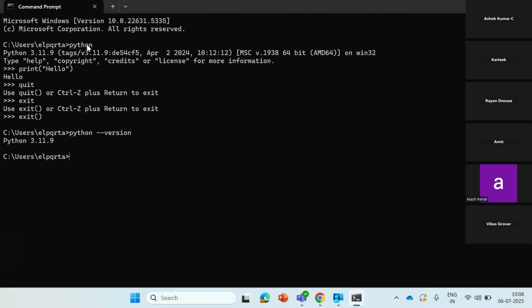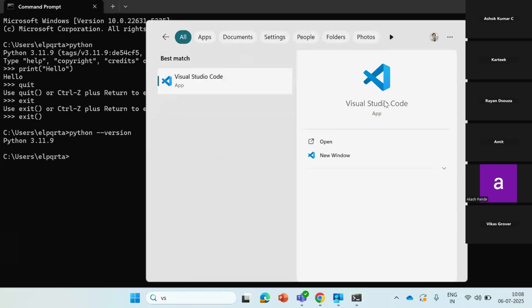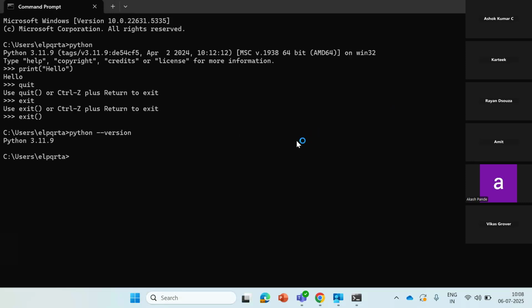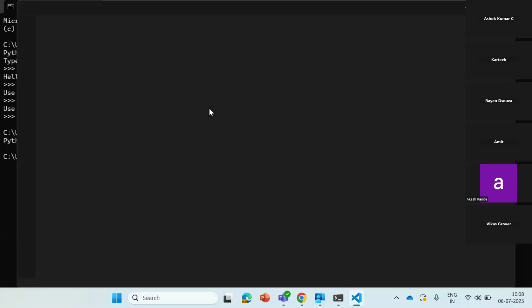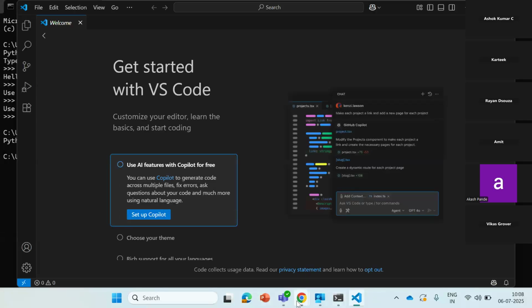3.11.9. So we will be running all our commands from our VS Code terminal, okay? From our Visual Studio Code. I will just show you. VS Code we installed last time. This is also there in the company software portal. So the next steps I will just show you. Okay, let's go ahead.